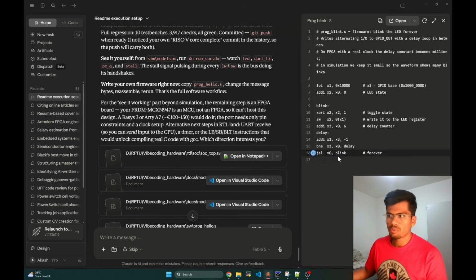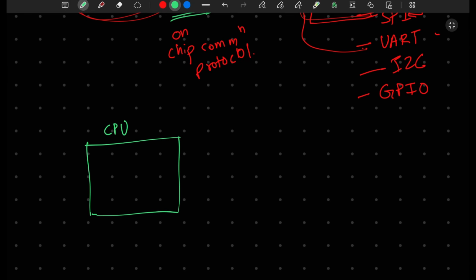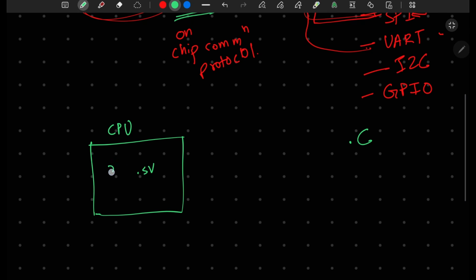We don't want to do that. We just want to write easy firmware. We want to write software in C and then flash it inside the CPU core. For example, if software is written in C language, there's a .c file. Our hardware is written in .sv files, and it's all logic gates here. You know, this is all logic gates.